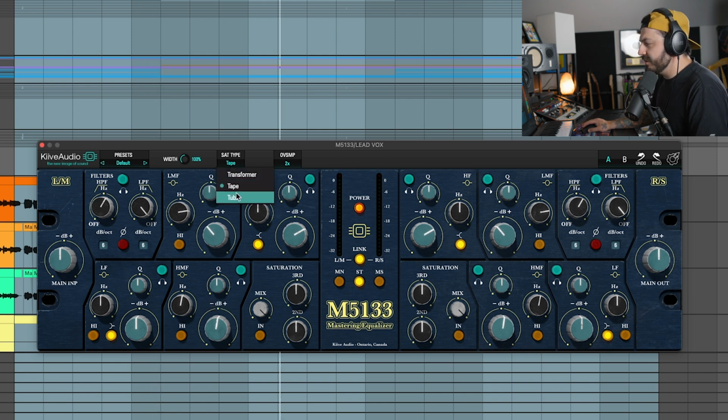I am going to switch the saturation type to tube. And then once we switch that to tube, we're going to be playing with this saturation section here where you have third and second harmonics you can add, and then also a mix knob.